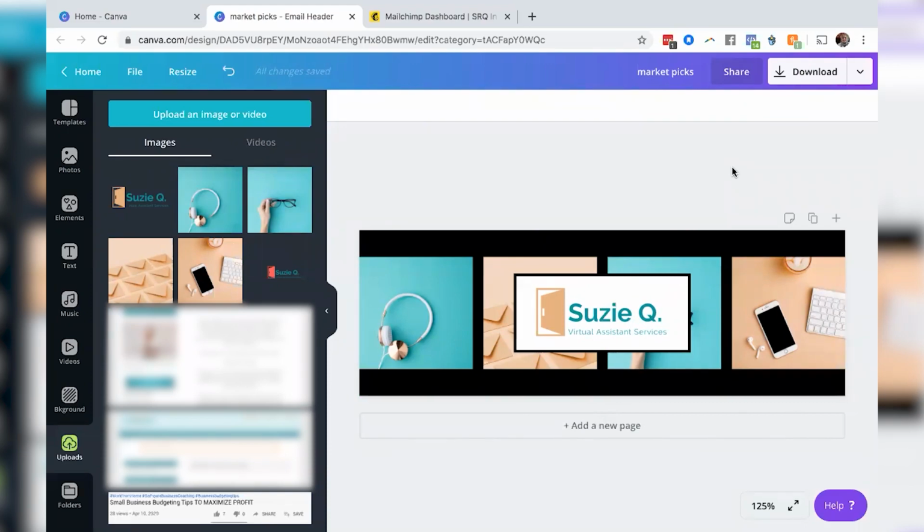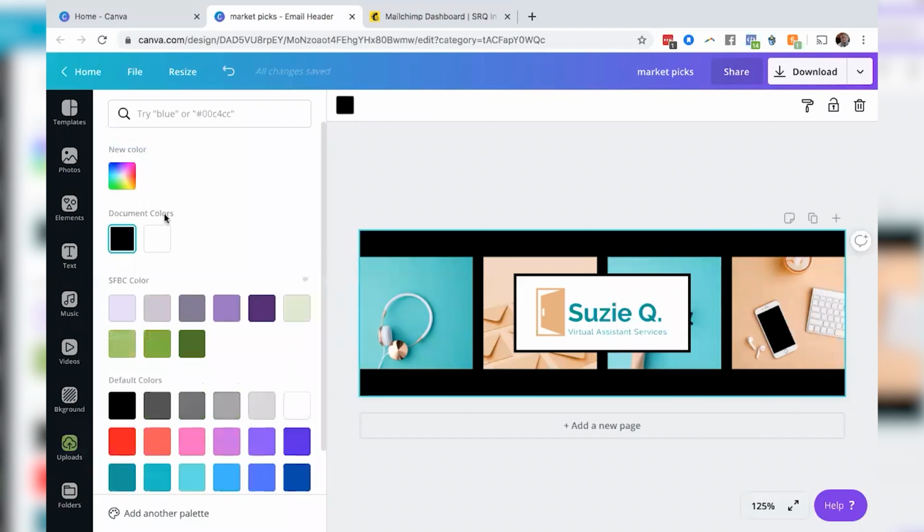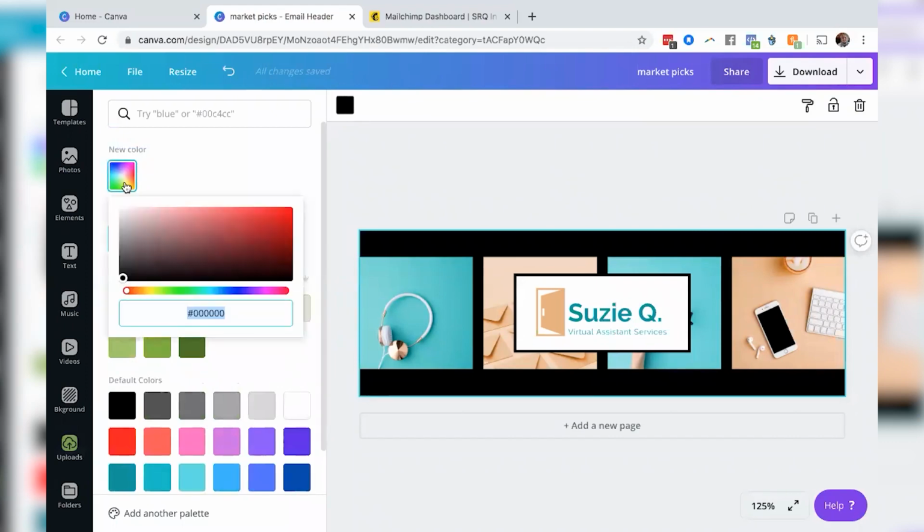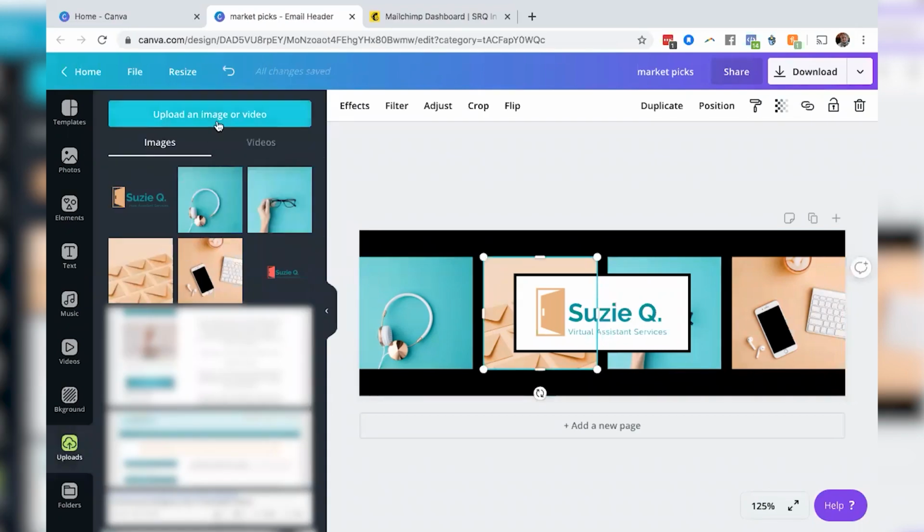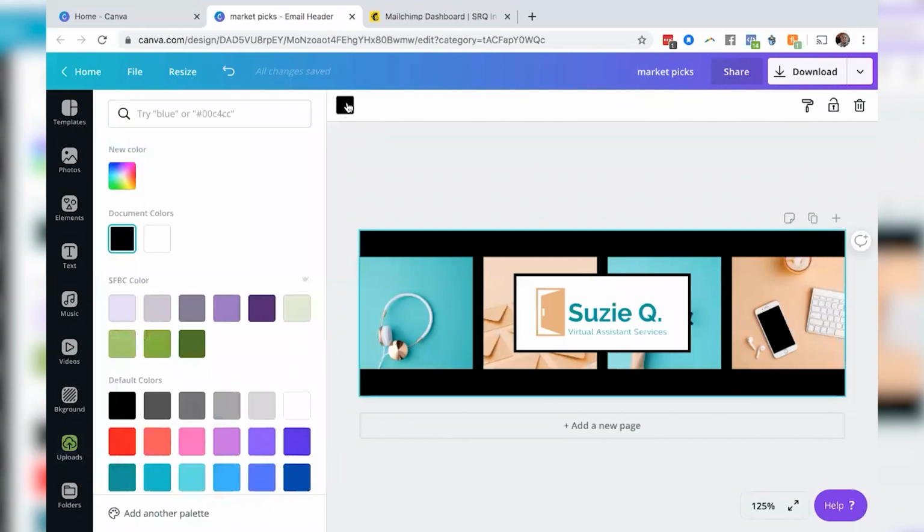I kind of like it with the black accent, but maybe Suzy Q thinks that's a little too dark for her purposes. She's a brighter, more energetic kind of person. And so is her business. So maybe you want to change this black to something a little bit lighter. So let's pick, oops. Let's get back to black.